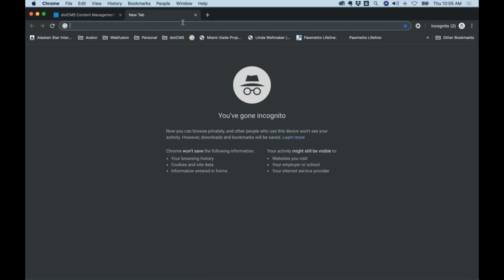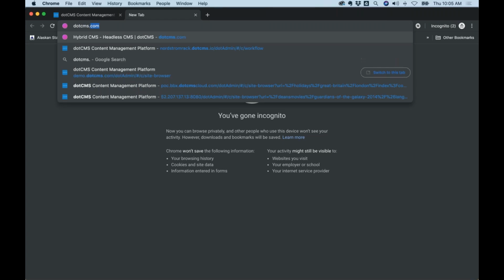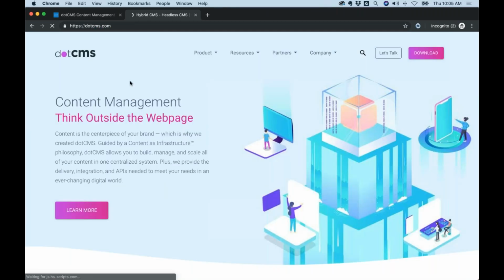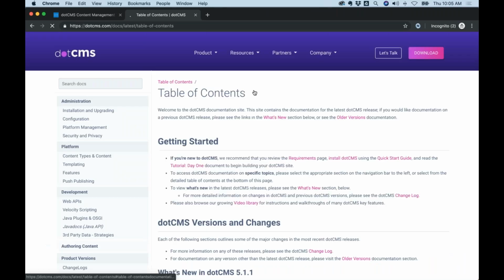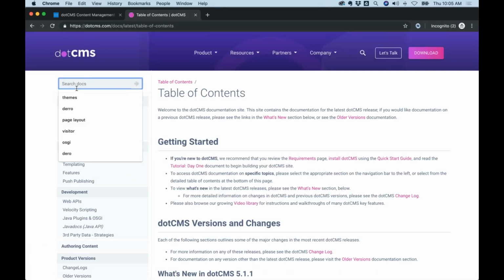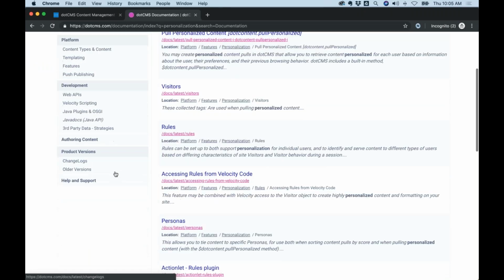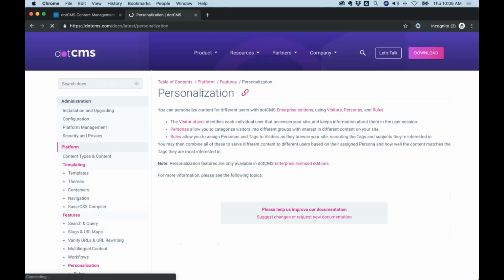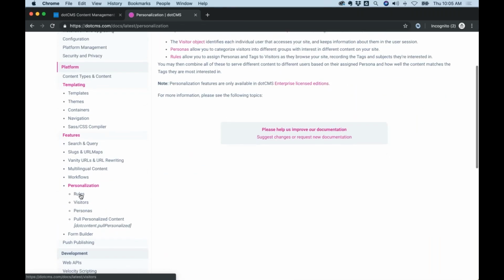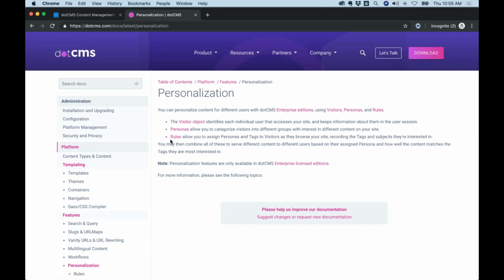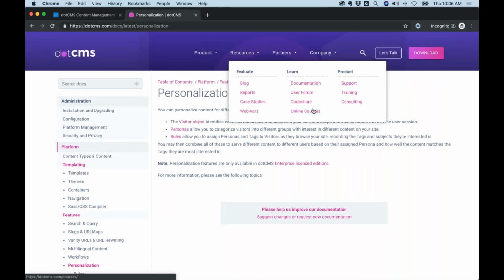You can set up all sorts of rules. And here on .cms.com is all of the documentation for personalization. Everything that we just covered. So we can click on personalization. And here's personalization rules, visitor object, personas, pulling personalized content using .content.pullPersonalize. Everything is here, and including everything that I just showed you is already in the online training courses.